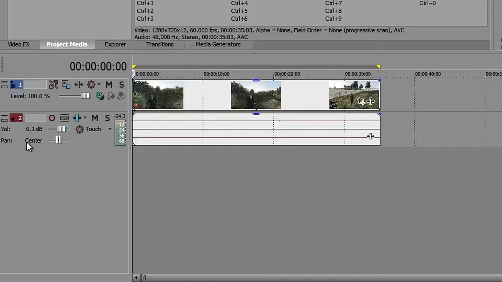Over here where it says pan center, that means that your audio or your video will be centered in the middle, so you can hear it in both sides of the headset or your speaker. If you make this slide over to the left, it will be 19% over to the left, so you can hear it more on the left side of the ears. And if you go over to the right, you'll hear it more on the right. But most of the time, you should leave this one on center unless you're editing a video which requires you to.